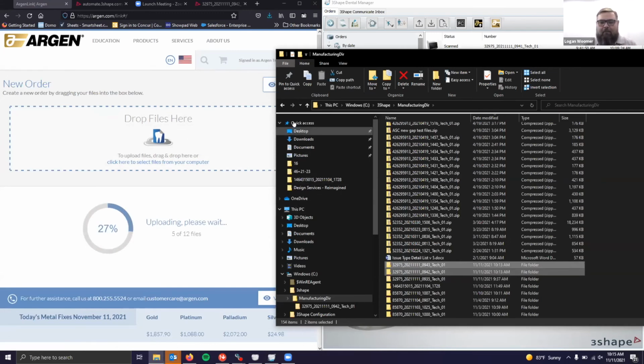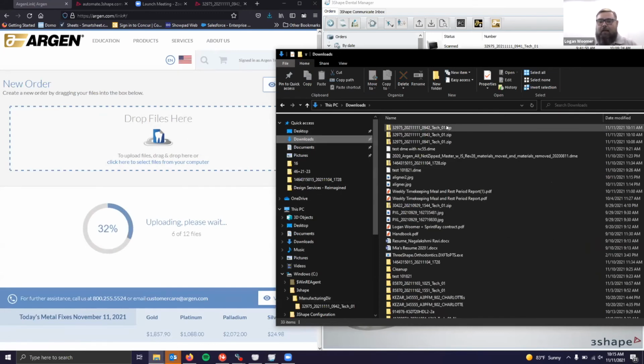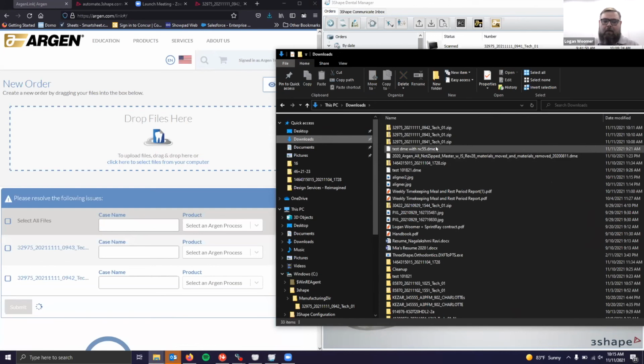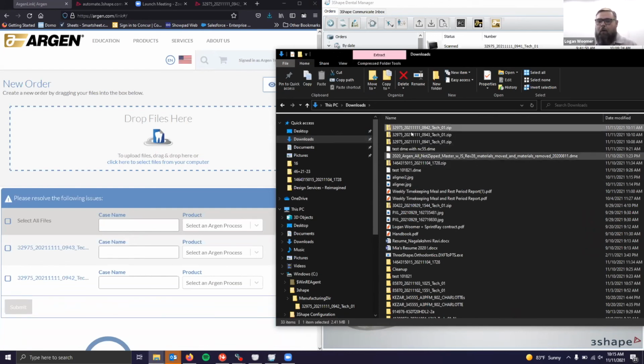I could have, if I wanted to, when I did the accept CAM and download workflow from the 3Shape Automate website for people who aren't on 2021, this would probably be the upload process that you follow. I would need to drag and drop one of those files onto the Argen webpage. Neither option is better or worse. They both ultimately wind up with things getting there.